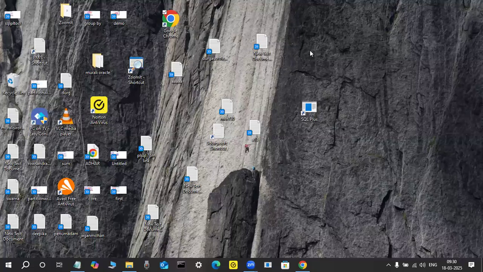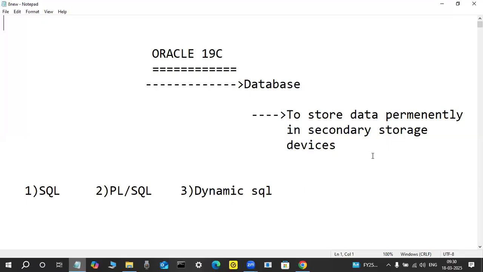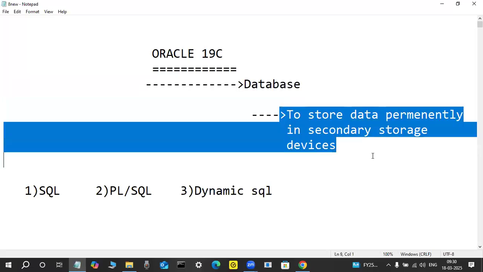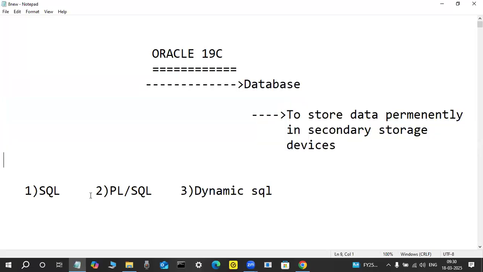In the previous classes, maybe the last demo classes, I told you Oracle is a relational data model product. That is a database product. What is the purpose of this database product? To store data permanently. If we want to operate an Oracle database, then we use SQL, PL/SQL and dynamic SQL languages. Up to that point, you have an idea.